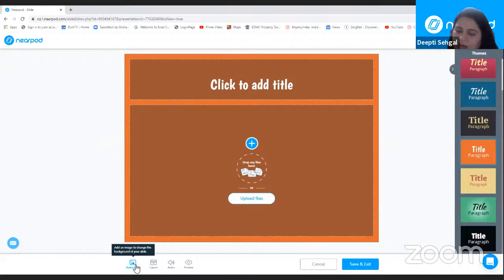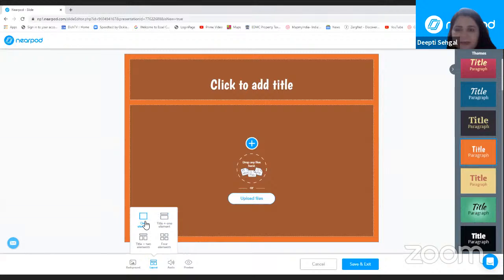The next thing after background is layout. When you click on layout, you will see there are four options. One is one element, that means one complete slide. Then one title plus one element, title plus two elements, or four elements. I'm comfortable with title plus one element. This is fine for me, so I will click here only and it will remain as it is. You can select as per your own convenience, teachers.